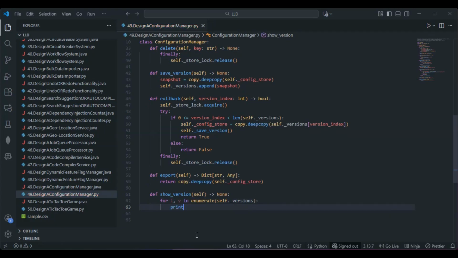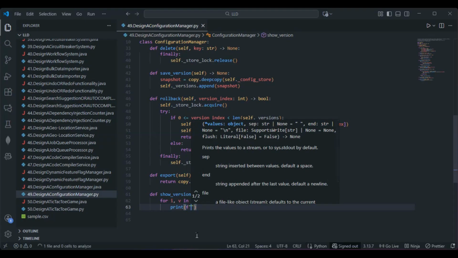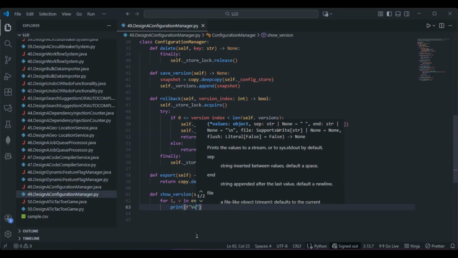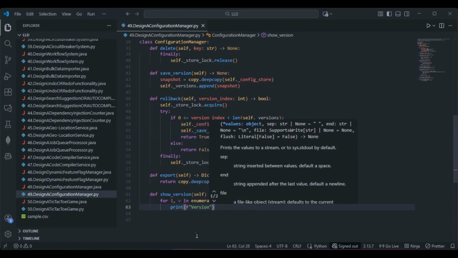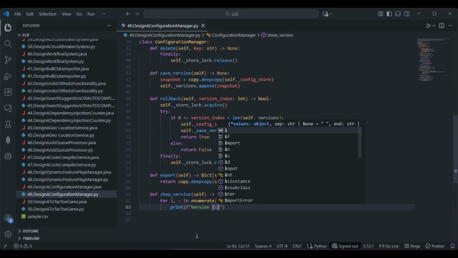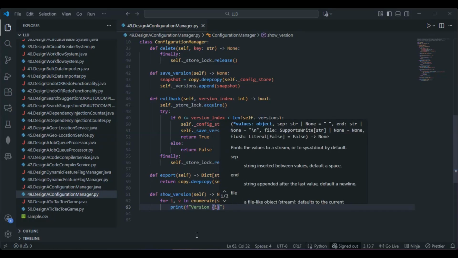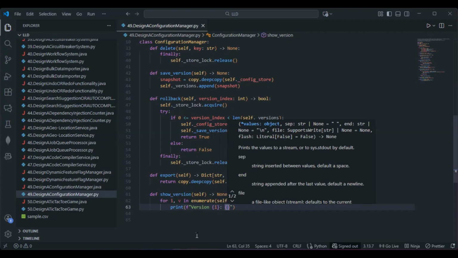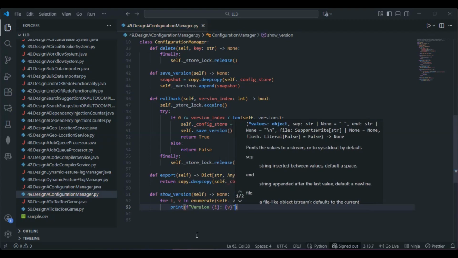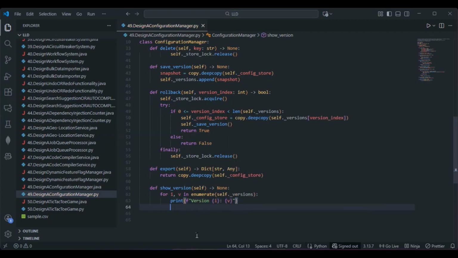So I'll just go with... We'll be making use of the string interpolation. So let me start with f. I'll just go with version. So I'll just pass i here. So this is also fine. Then let me pass v over here, right? So this one, simple. Yeah, very simple one. We are done with the show version method as well.